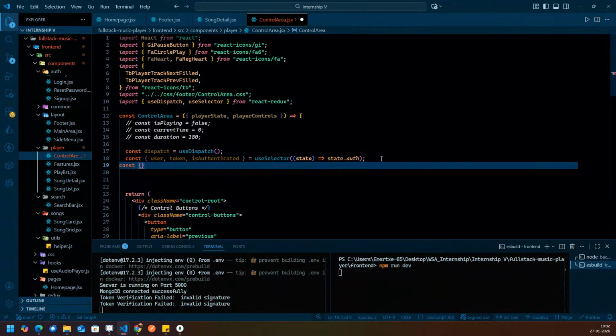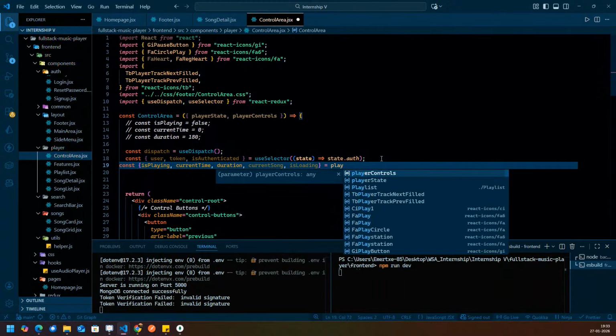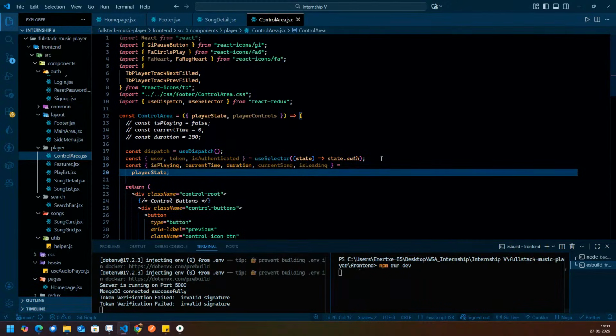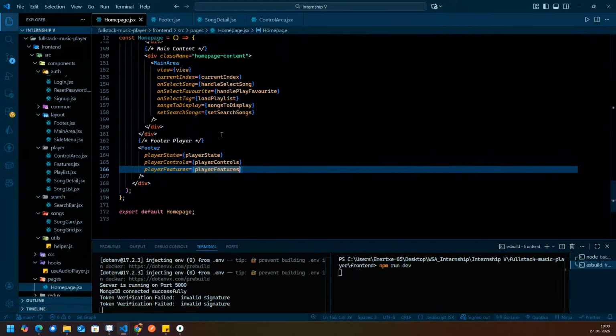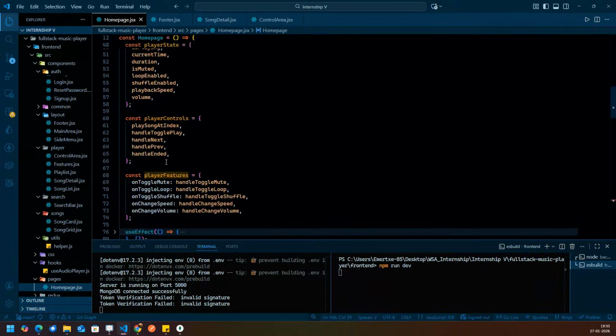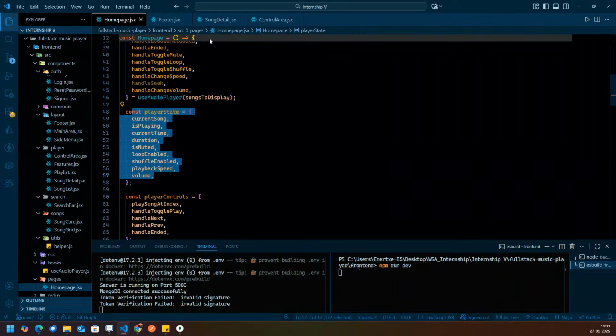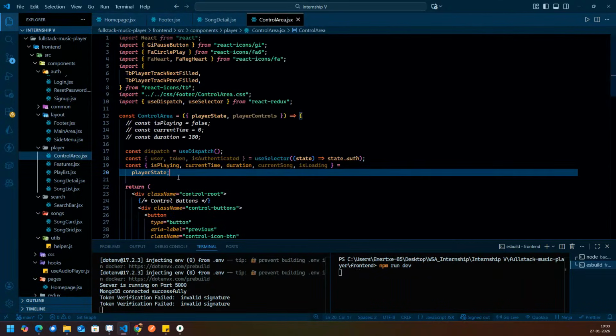const isPlaying, currentTime, duration, and currentSong, currentSongIsLoading, is equal to playerState. So from the player state, this data is coming. You can go and check in the home page. You have written playerState. So we have taken some of this data here in the control area.